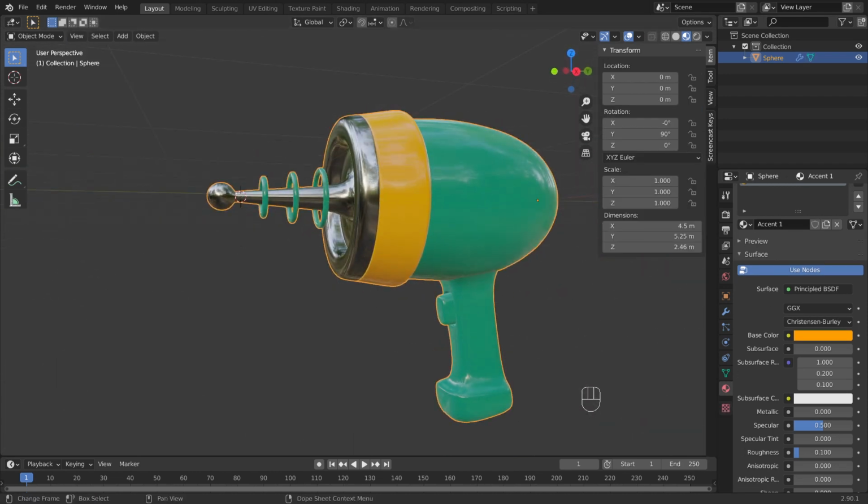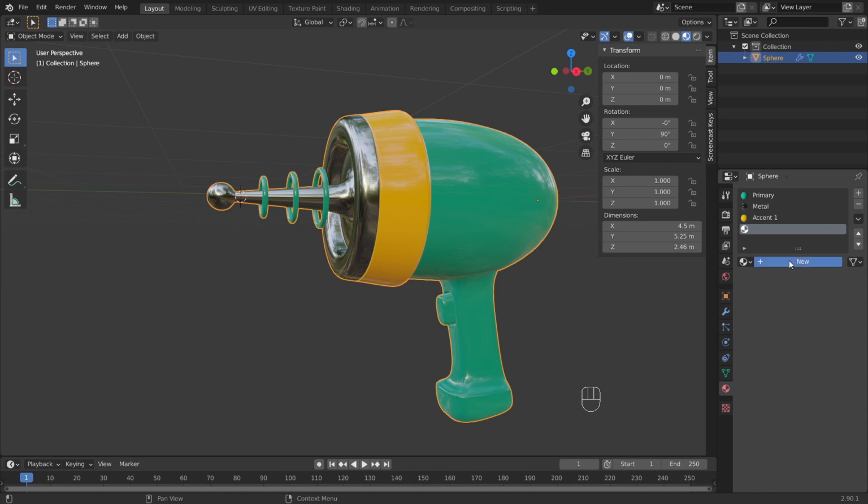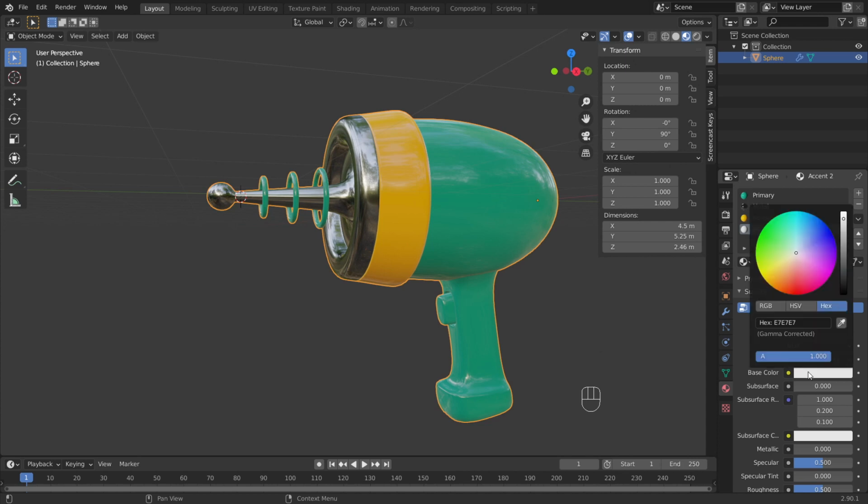Now to add to the colorful retro look, I'm going to create another accent color and assign it to the trigger and the ball at the tip. Since I'm going to be using the exact same techniques as before, I'm just going to quickly get through it without commenting every step.